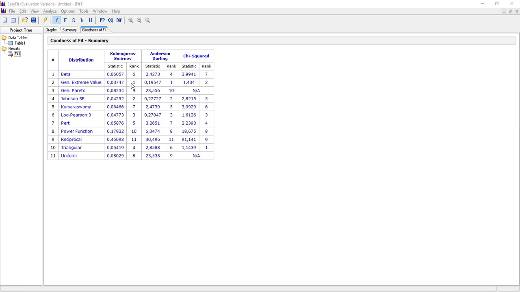Observe that the best ranking is the generalized extreme value distribution, and number 2 would be the Johnson SB distribution. The number 3 would be the log Pearson 3 distribution. I already know that Simio doesn't know how to handle a generalized extreme value distribution, so we're not going to use that anyway. We might as well go with number 2.